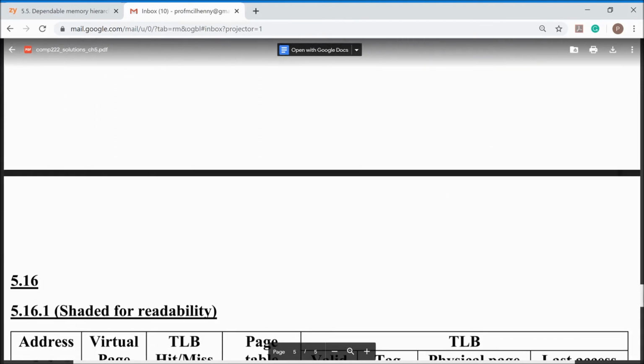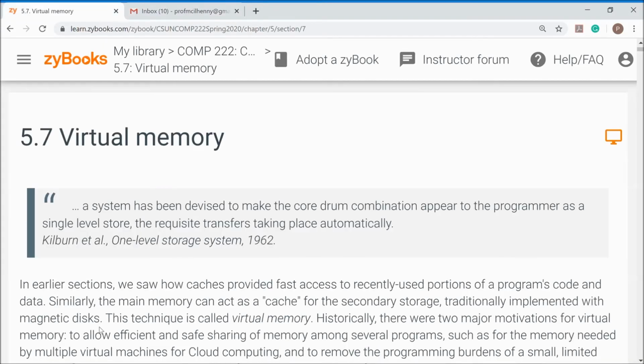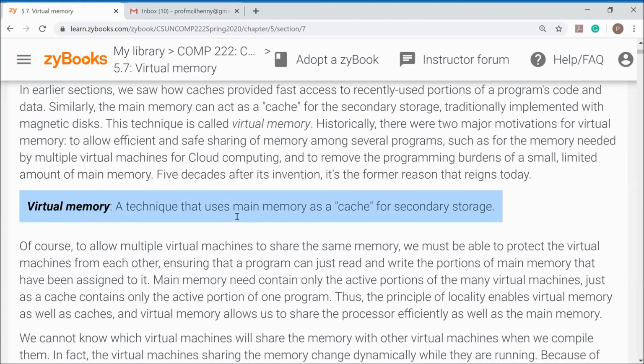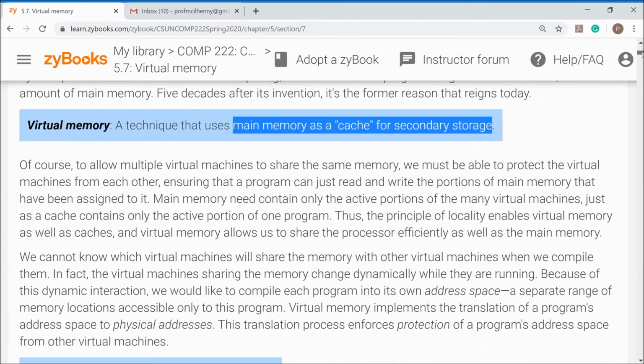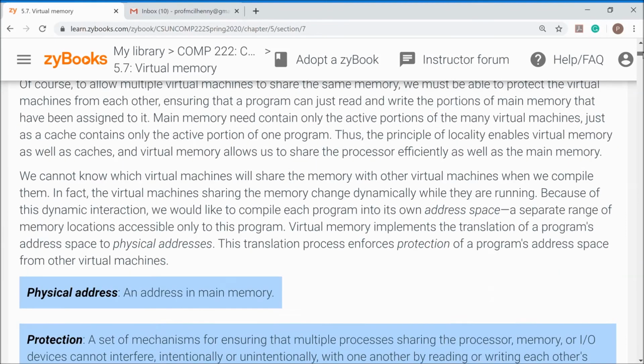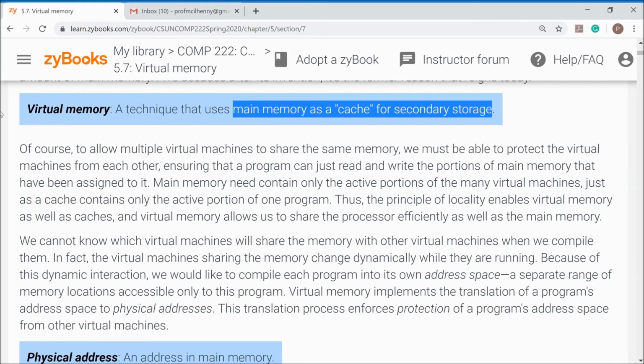Now we move on to the last and final section of chapter 5. The last section of chapter 5 we're going to go over is virtual memory. What is virtual memory? The idea is we use main memory as our cache for our virtual memory. So just like we use a cache for main memory, the main memory is now going to be a cache for virtual memory. The idea is we want to handle more memory than we actually have in the computer.